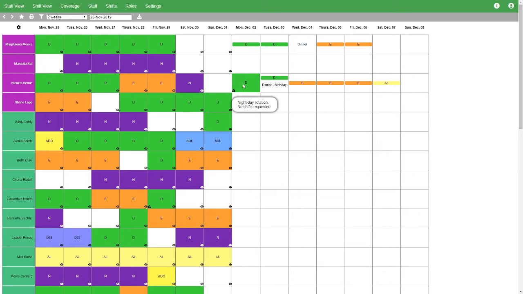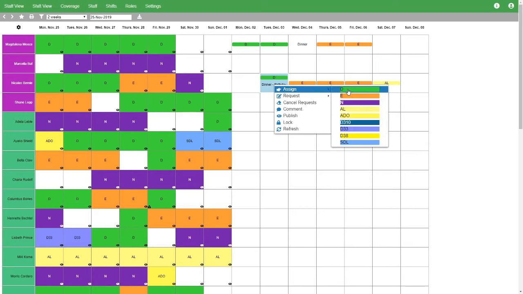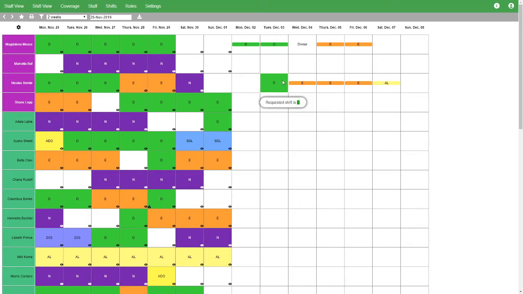Now, once again, we don't prevent anything from being assigned. We just show you the warnings and allow the user to make the choice. So I'm going to delete this assignment. I'm going to move on with further rostering. So here, Nick's requested a day shift as he has a dinner birthday. So we're going to go ahead and give him that. So assign the day. We can see here that it's fully colored in. And if I hover over the cell, I can see that the requested shift is a day shift.